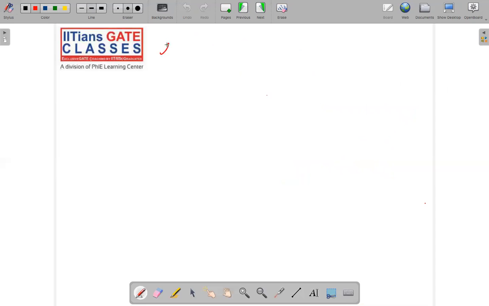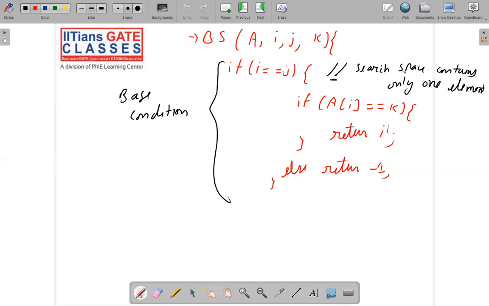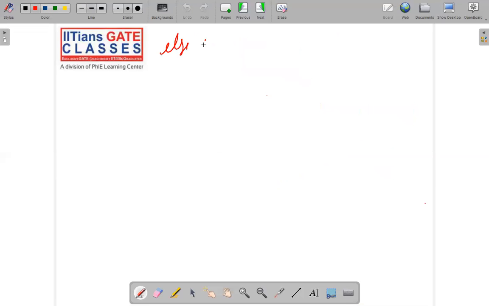Here we say that else, if this is not the base condition. What is the base condition? The search space contains only one element, I equal J. So if that element is equal to k, then we'll return I, else we'll return -1. So if it's not the base case, not the base case, what will we do?